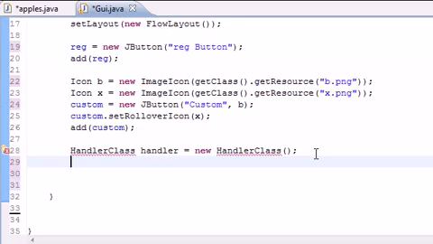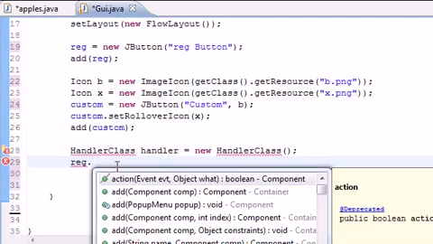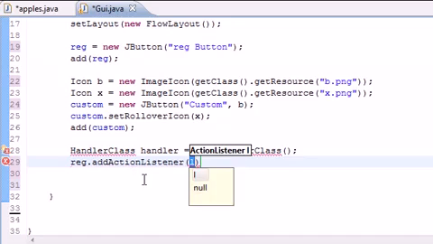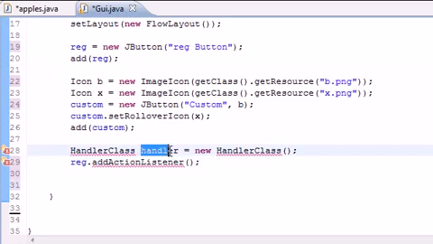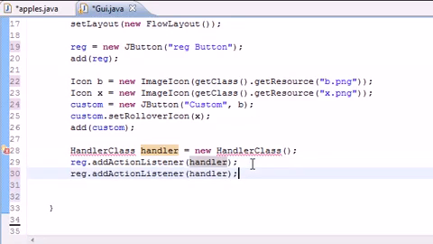So now let's go ahead and add some action listeners. So reg, which is the name of the first button, we'll just go ahead and add action listener right there. And for the parameter, it takes the object handler. So that's why we needed to create an object before we created that class. Handler, and let's go ahead and just add this same thing to our other button, which is named custom. There we go, right there.